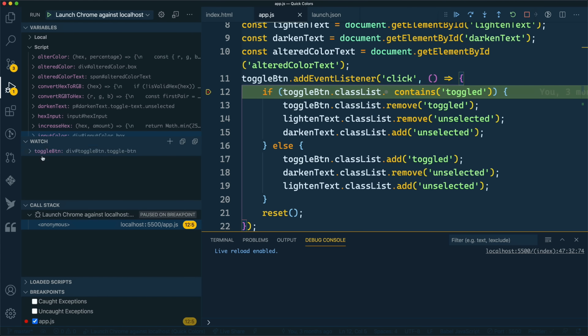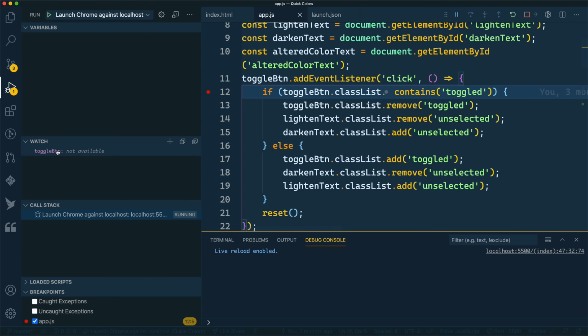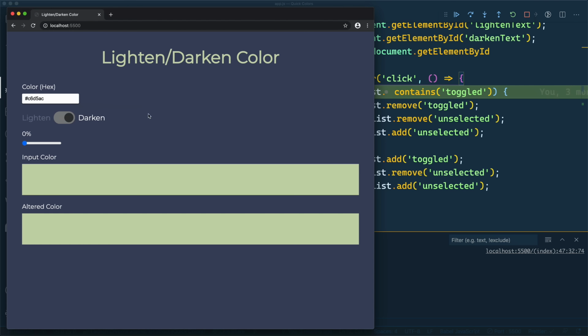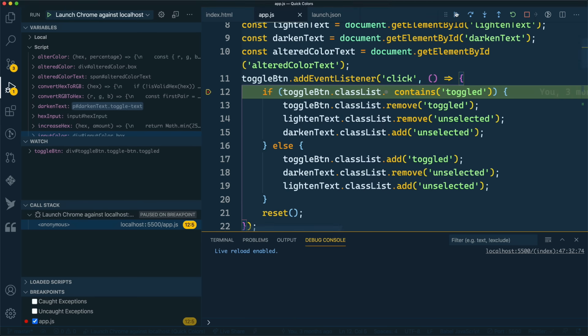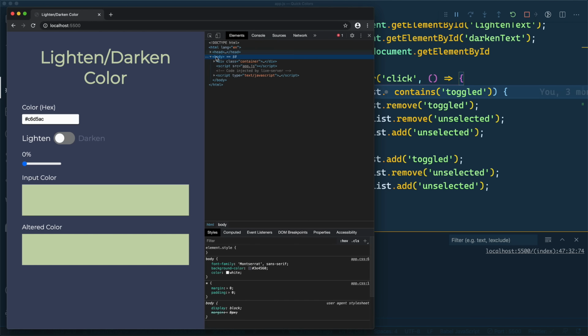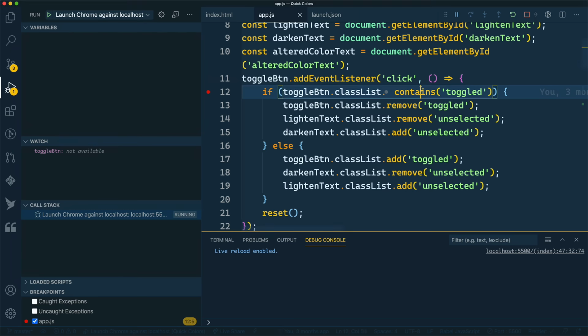Now it's going to show me right off here, since I'm watching for this variable, now I see it right now, and I can see that it doesn't have the class of toggled. So I'll go ahead and play. And then if I come back and I toggle this thing again, now we should see that it has the class of toggled. So this is actually an interesting way to check for DOM elements to see if classes are being applied, as opposed to coming into inspect and then going into the element itself and looking inside of there. I could see this inside of my watch.